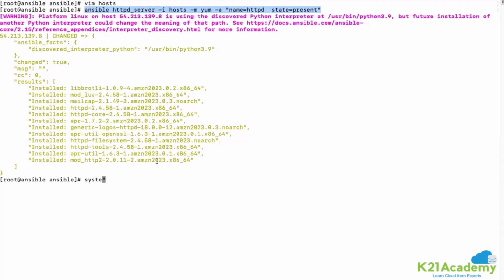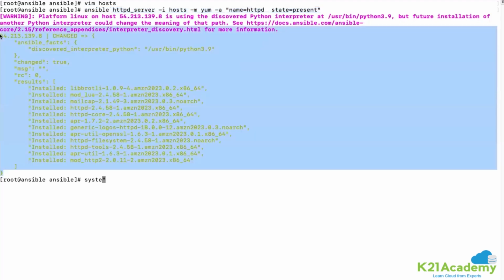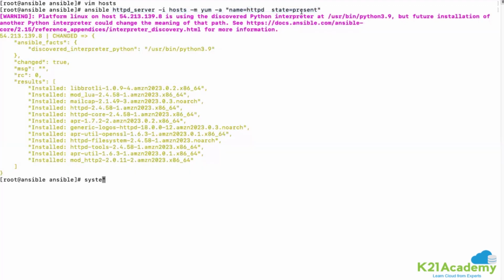Yeah, guys. What does state equals present mean? The command has state equals present. State equals present means if this httpd is already present, then ignore that specific step, and if it is not present, then install httpd. Okay, thank you.